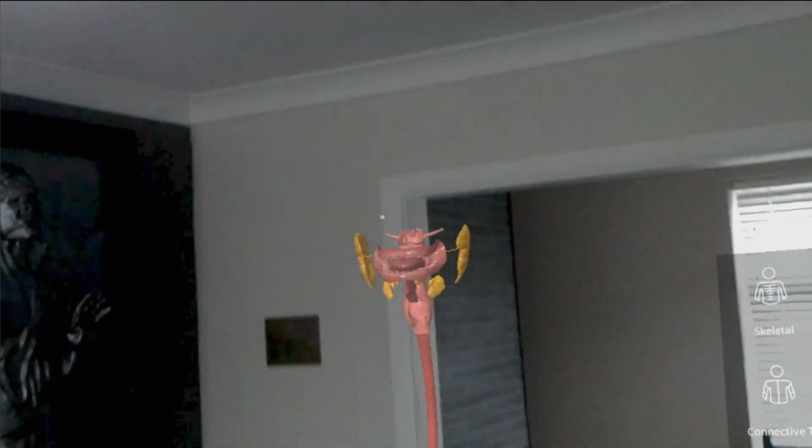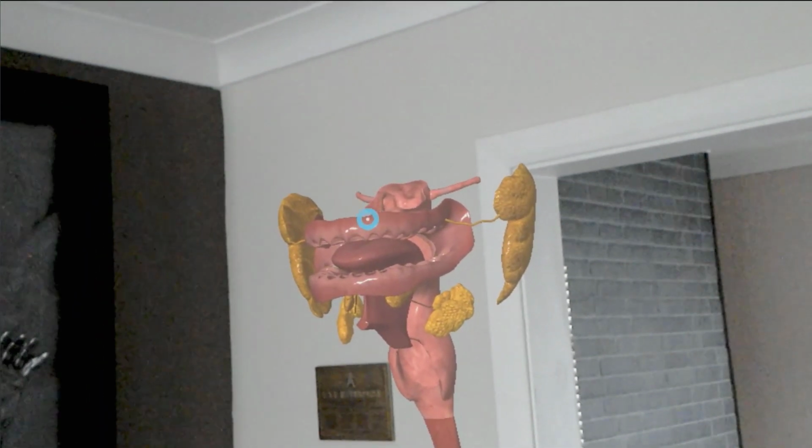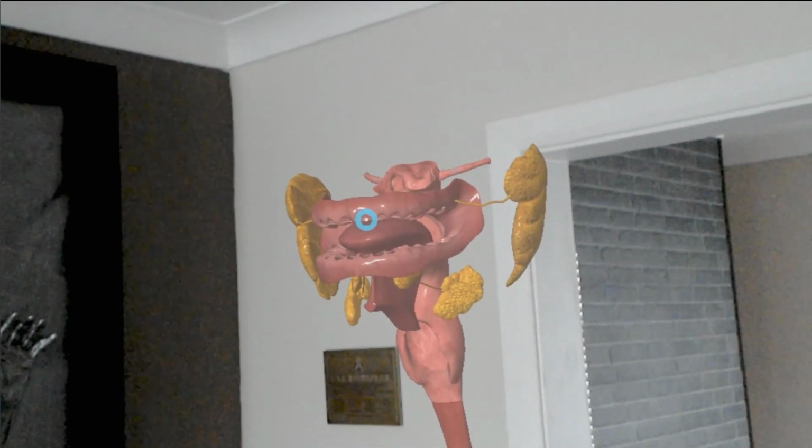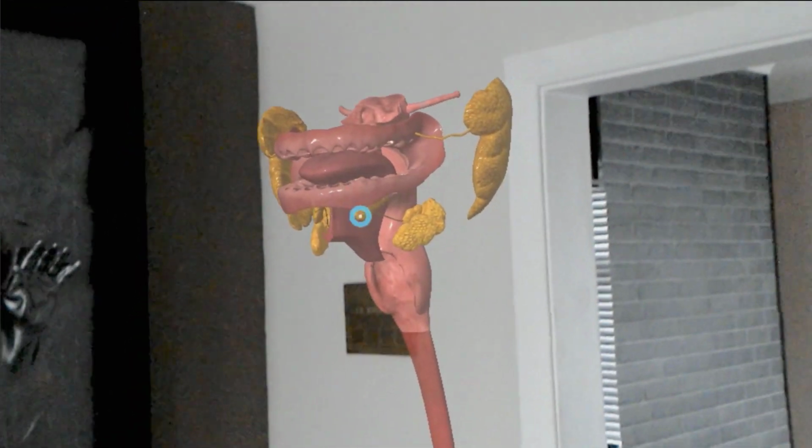Now your digestive system is made up of a series of organs that allows the body to get the nutrients and energy it needs from the food we eat. Starting in the mouth, chewing and saliva begin the digestive process by breaking down the food into a more easily processed composition that the body can absorb.